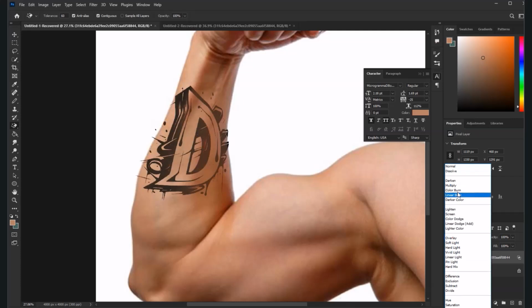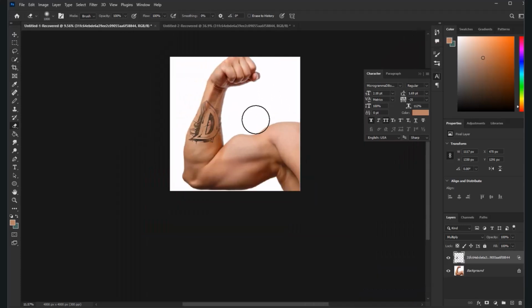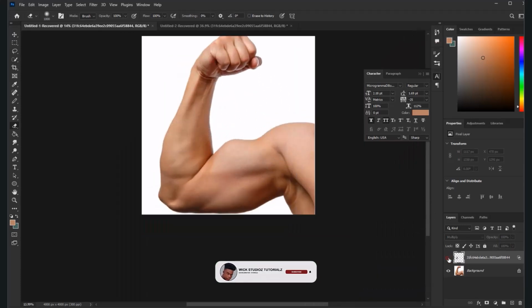Let's try the normal mode and see which one is going to fit. Try to control this. I think we need to use multiply, and I think this one's cool, and then the eraser tool. Drag it and clean it like this. That's it. So let's see the before and after.